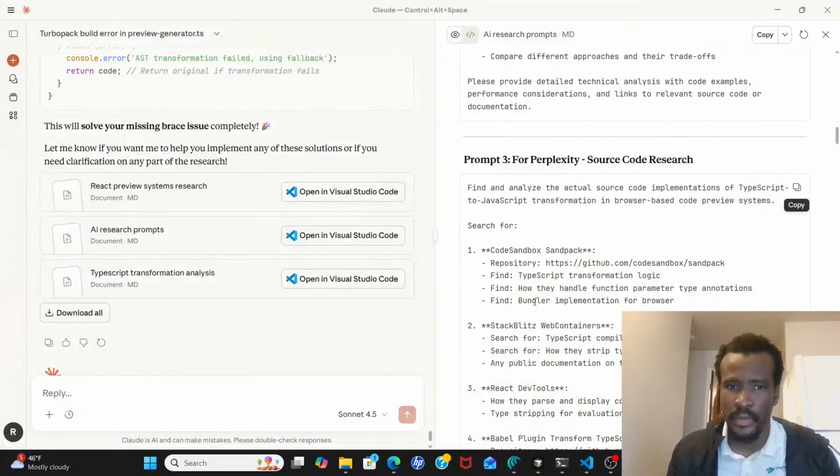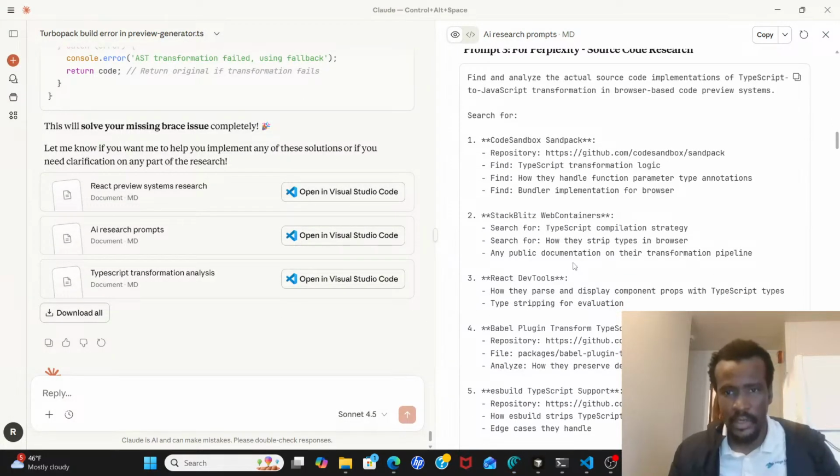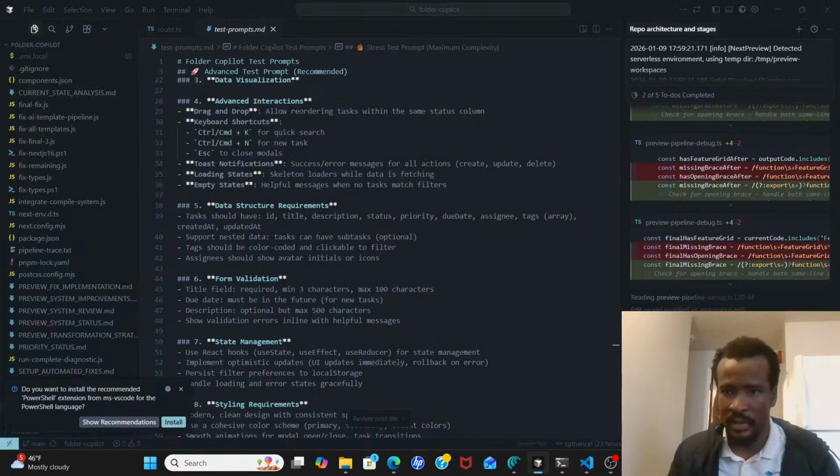So Perplexity is doing its thing. But we're not gonna start up anything more as yet because we don't want to crash the server while Cursor is working on its solution right now.